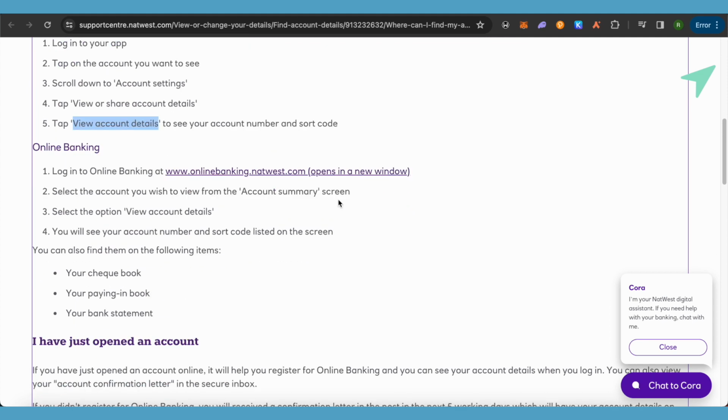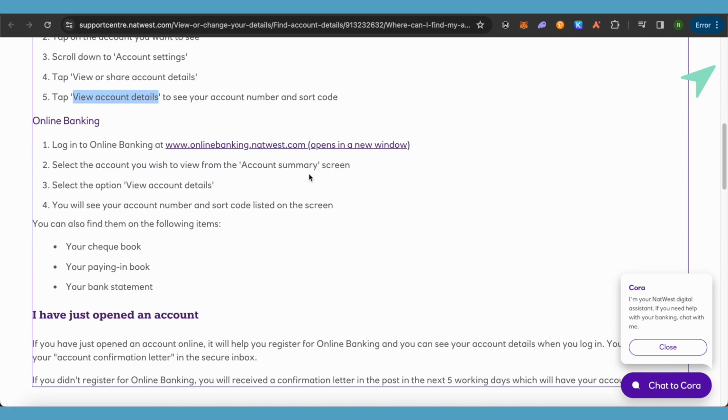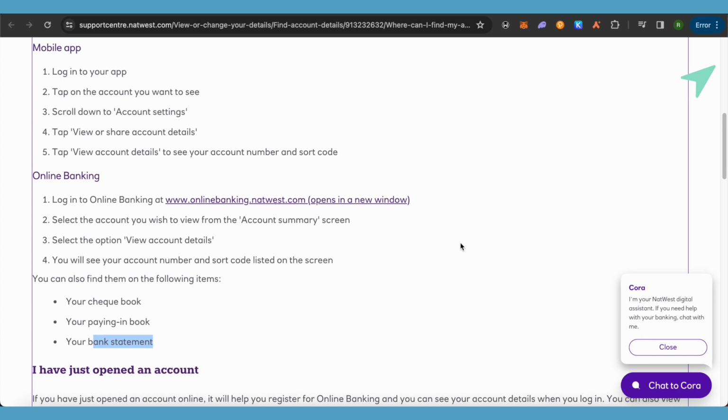In case you want to find it using online banking, then just simply log into the website of NatWest. After that, you need to select the account summary for the account for which you want to find the sort code, and then click on the option of view account details. Over there, you will be able to find your account number and sort code, and you will also be able to find your sort code on checkbook and paying in book and bank statement, and this way you would be able to find your sort code.